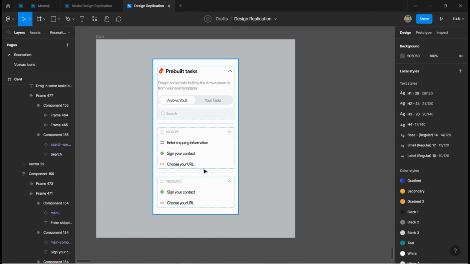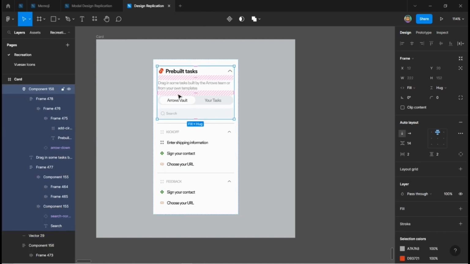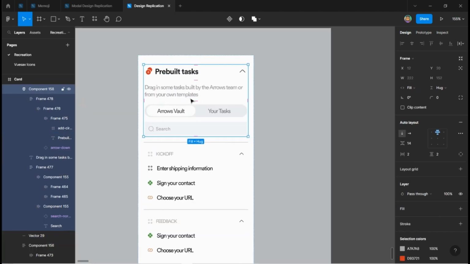So there should be hover states for the headers first. I'll call them headers: public preview, task, kickoff, and feedback. There should be hover states there. And how do we do that? The reason for doing auto layout is that when you want to close, the smart animate works fine. It makes it clean to close.